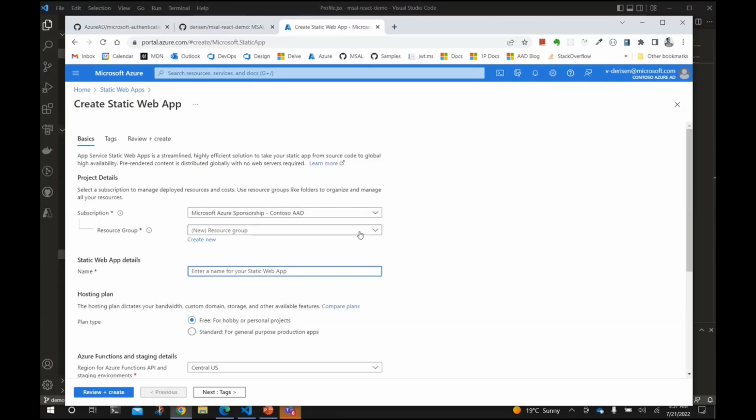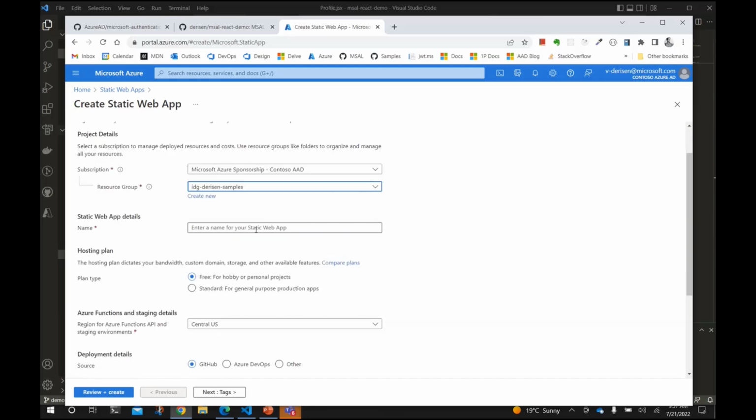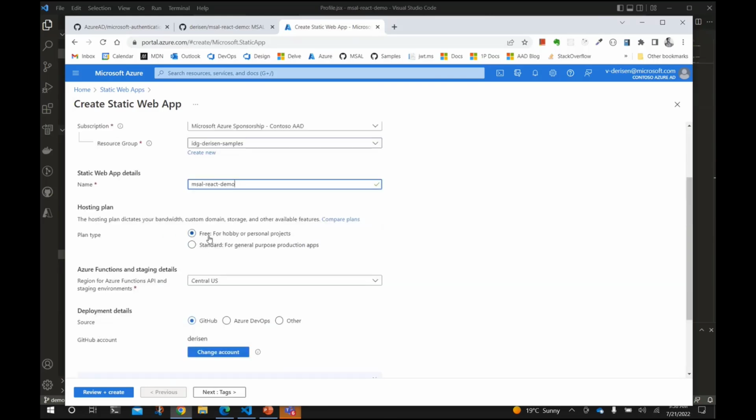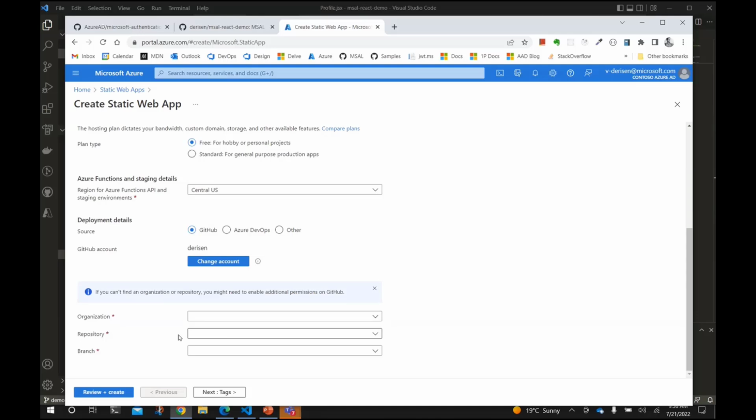So I'll need to fill in this information. This is my subscription, and I need a resource group. I already have one, so I'm just going to use that one. I'm going to call this MSAL React demo. I'll select the free tier. That's enough for me at the moment. And I'm going to connect my account with GitHub. This is already connected, but you'll probably see a connect your account with GitHub button here, and you can go ahead and do that. Once you connect your account, you'll be able to access all your repositories, your organizations, and your branches on GitHub. And this is also available for Azure DevOps as well.